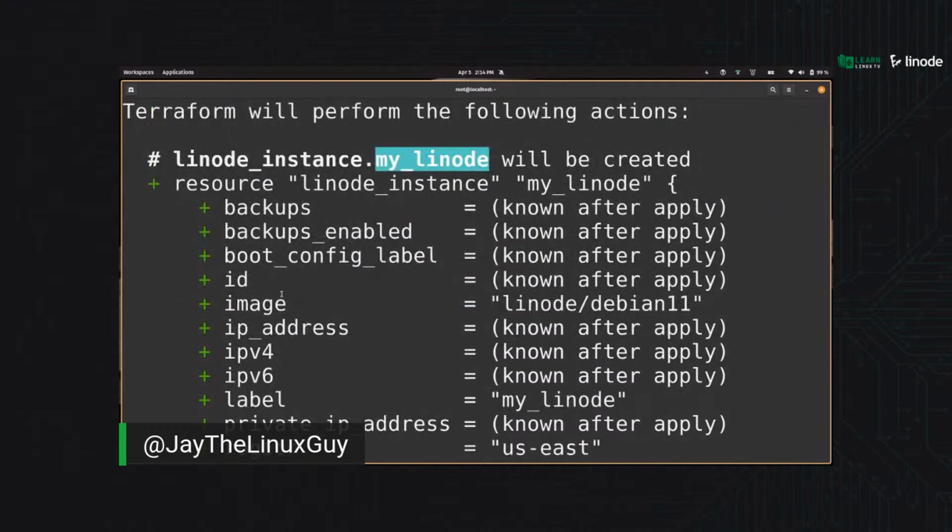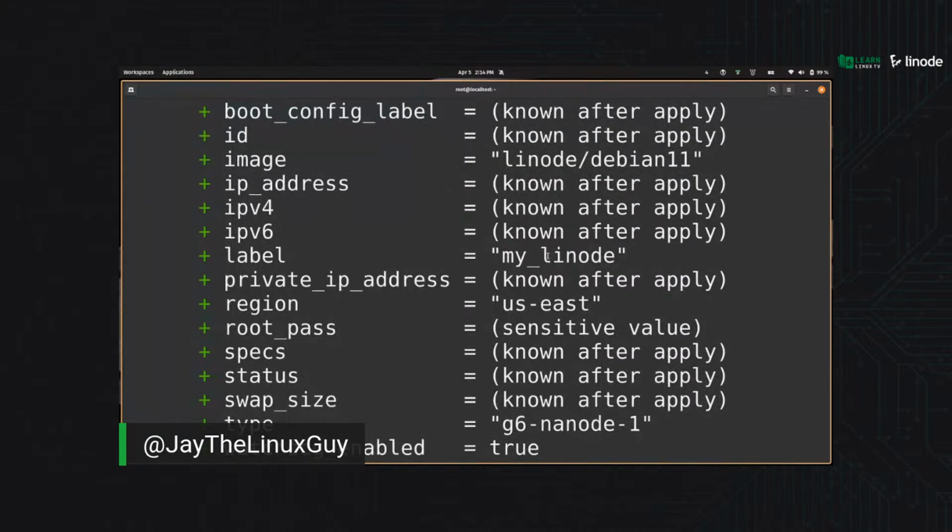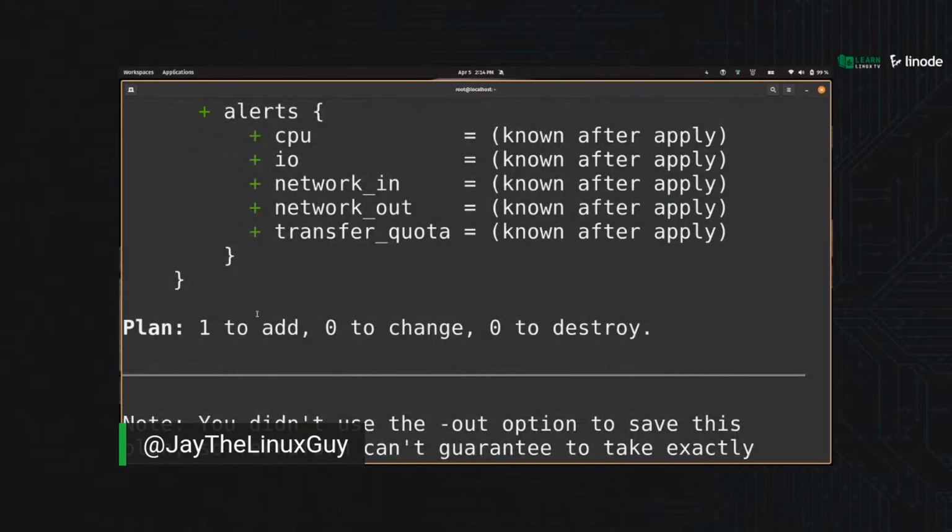So these plus symbols mean it's going to do that. It's going to create the instance and it's going to set these parameters, most of which we didn't set. And it's telling me overall it has to do one thing. Now, this is super important, okay? Because if this is production, it might say 1 to destroy.